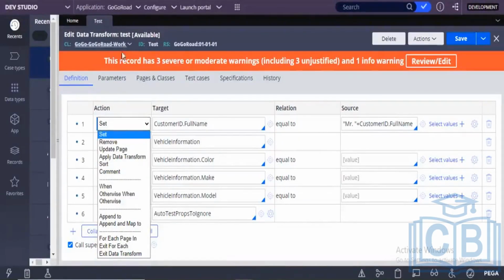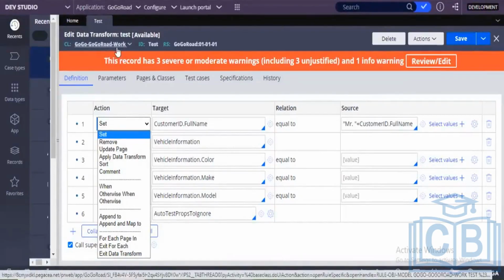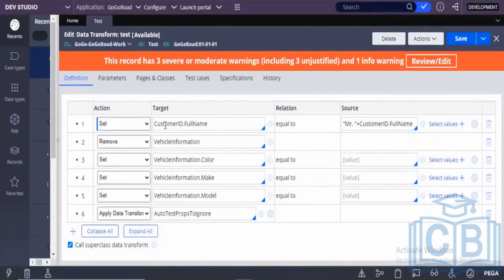If you see, we always need to refer to the class if you are setting a value of a property of the same class. Where will you be setting a value? You will be setting a value on a clipboard page. If you are setting on the primary page, what is a primary page? The primary page is nothing but of the same class. If you are setting on a page of the same class, then you can set directly without the customer ID. You can set like this: dot full name is equal to some source, some value.